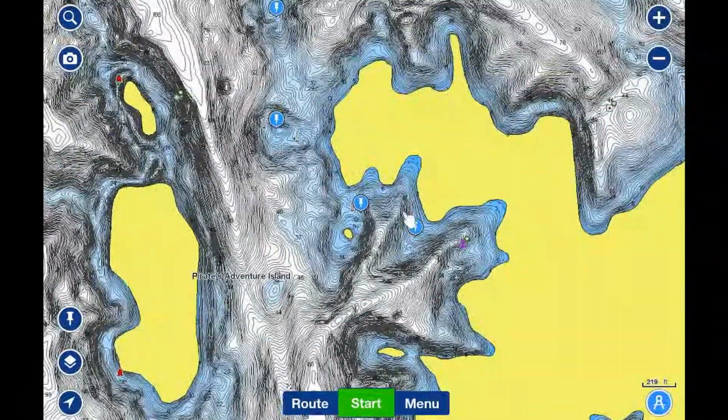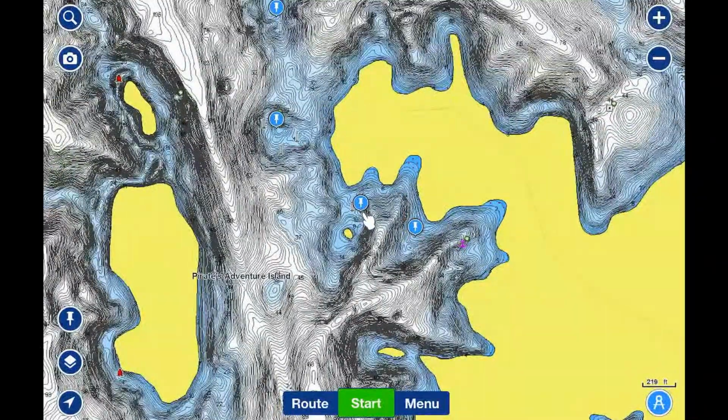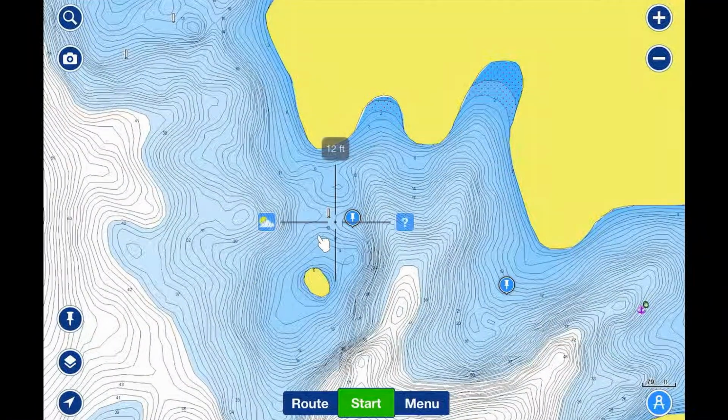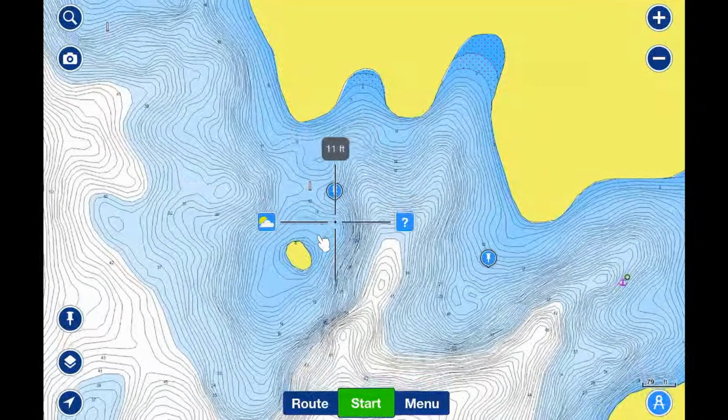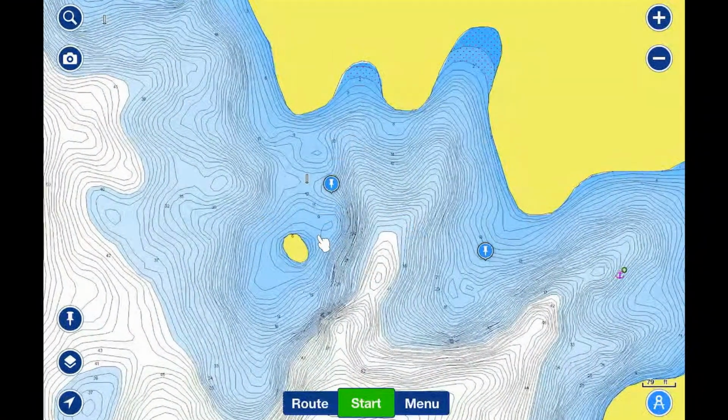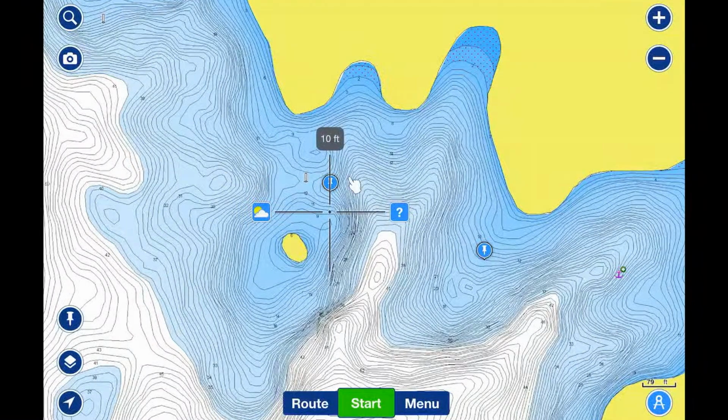Then moving up here, we've got some really good points. Look at this break that's here in this saddle. This one's pretty juicy. So you got 9 foot to 18 foot, so somewhere right in there, as well as fishing that saddle.